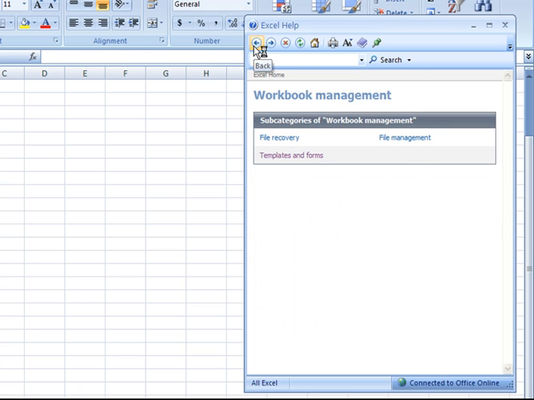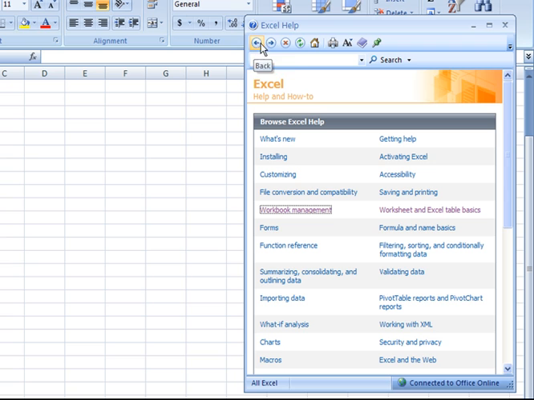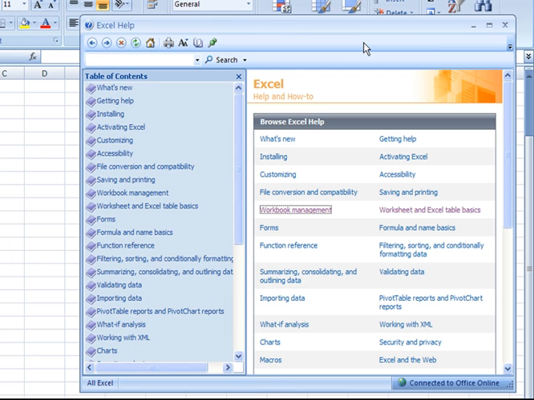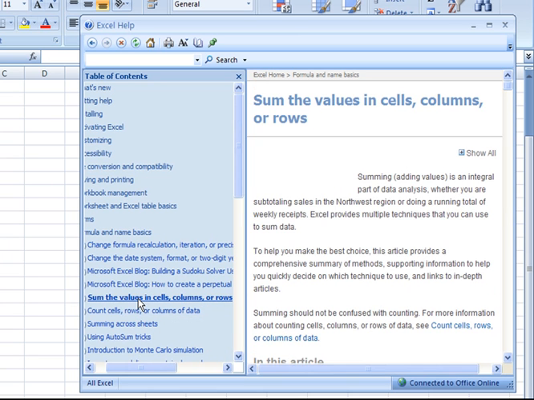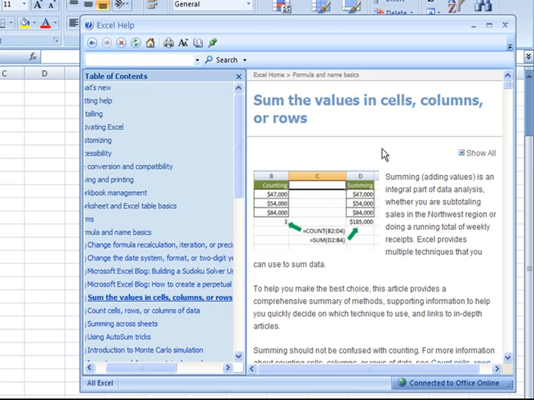And I can go all the way back to that main menu again. Now I also have the option to show a table of contents. If I click on this little dictionary or book, that will give me a table of contents. So I can click down the list, look for what I want. Maybe I want to look at some formula basics. I click there. I then have a series of topics. Maybe I want to work with the sum function. I click there. It then gives me specific information over on the right side.